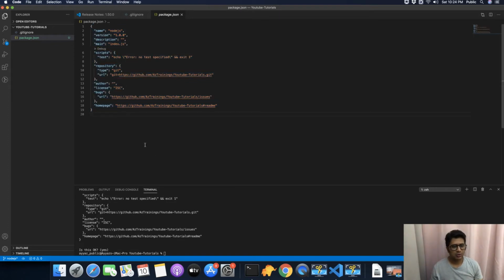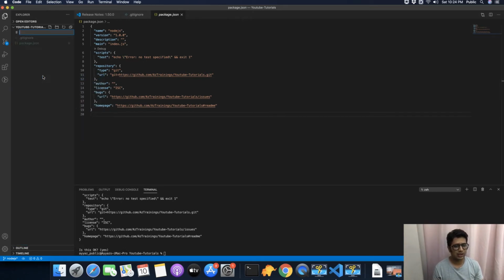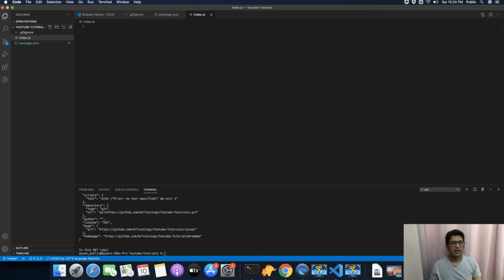After it is done, you are ready to create your file. First of all, you will have to create your main entry point file, that is index.js. Here I will not show you anything advanced. I will just print the hello world string that you will be able to see in the console. That is console.log hello world.